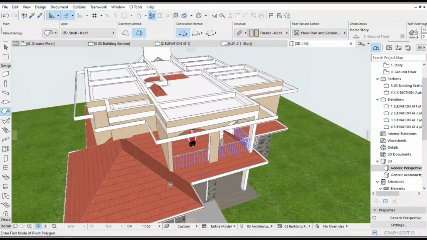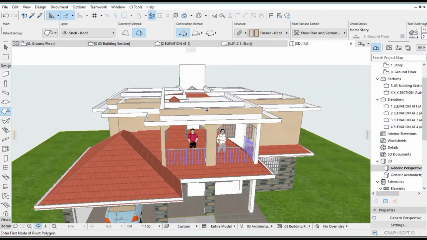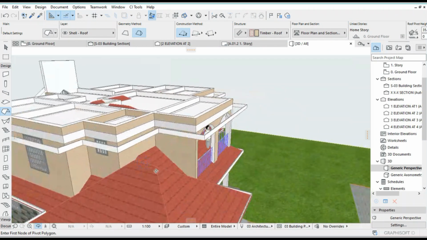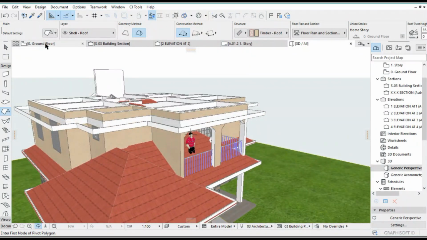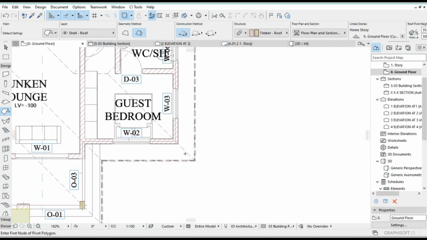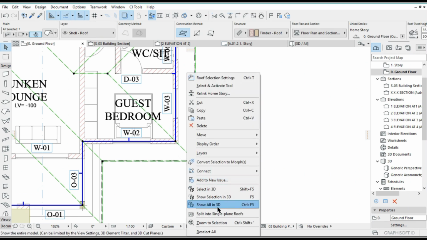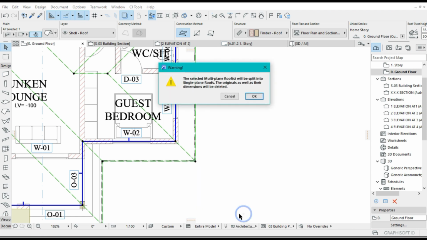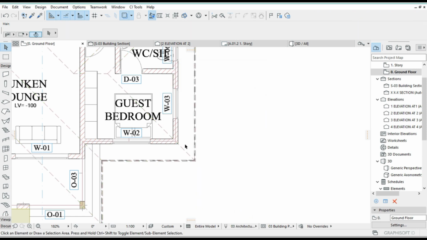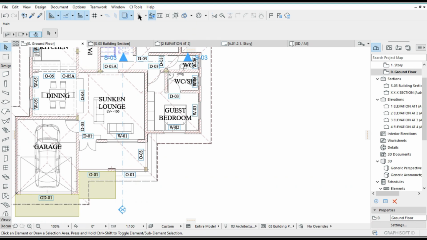Since you have that roof like that, you have some parts projecting on the house like that, so you actually want to cut them. So let's go back to ground floor, then select the roof once again, then right click, then click on split to set single plane roofs, then select the roof once again, press Ctrl Shift G to ungroup.